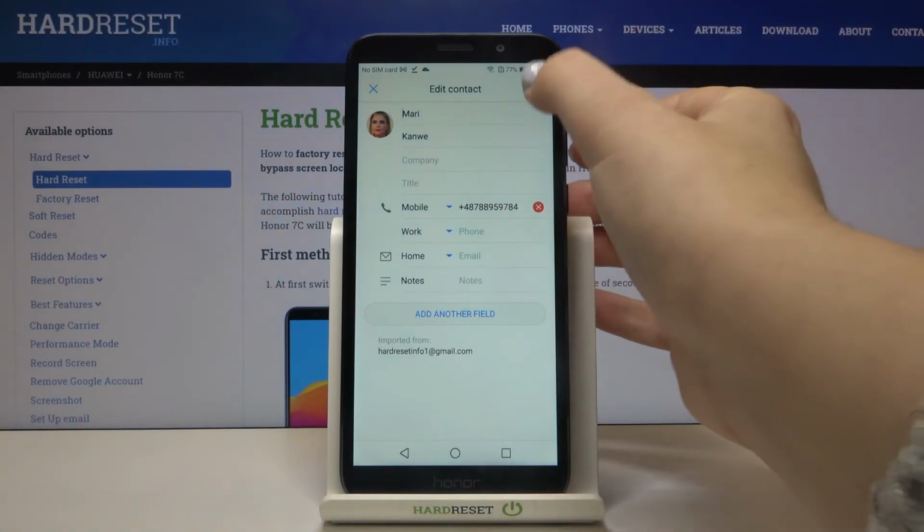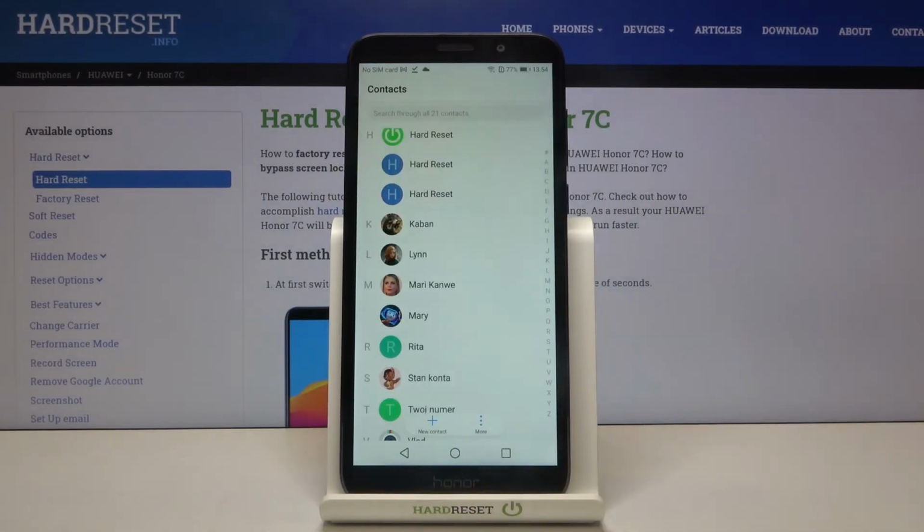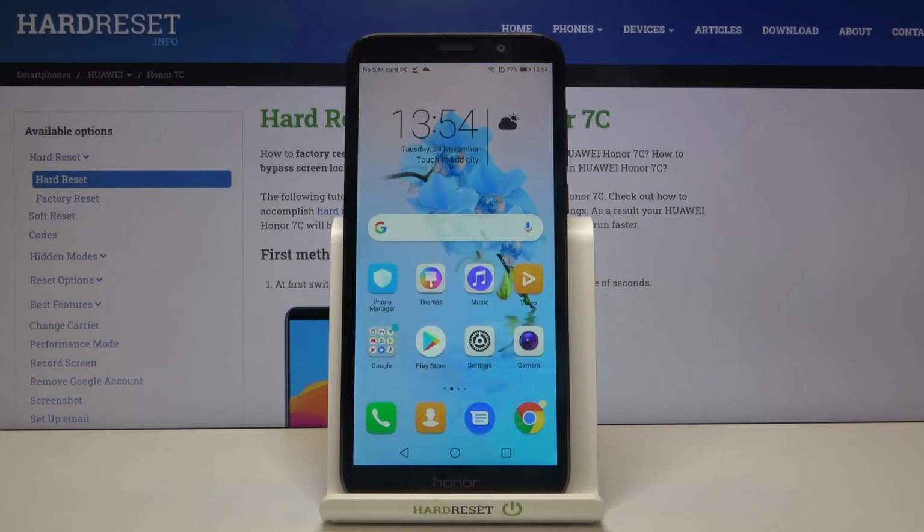Remember to tap on the tick icon in the right upper corner. It is also visible here. Let's get back, and it appears on our contact list, so it means that we will be able to see it while all incoming calls from that number. So actually that's all. This is how to add a profile picture in your Honor 7C.